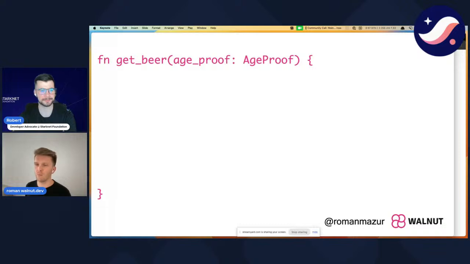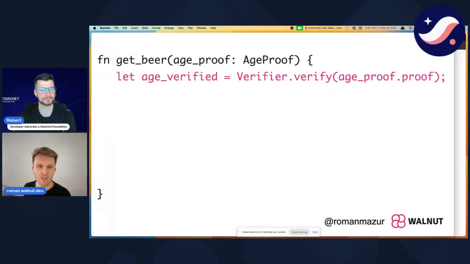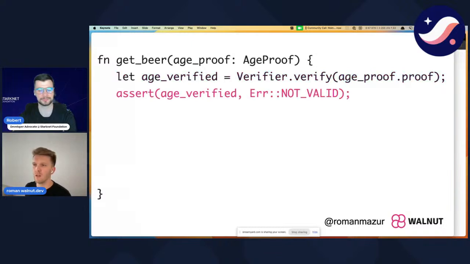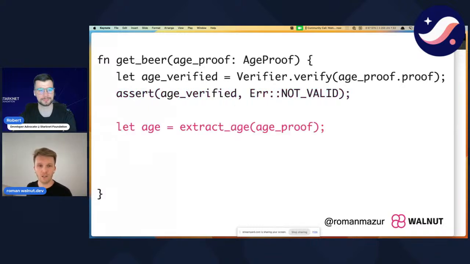This is how the function looks from a high level. This is the getBeer function. It has one parameter called ageProof. The first thing the function does is call the verify method on the verifier contract, and it will pass the ageProof. If this ageProof is good, if it's verified, everything will be fine. But if it's not good, an error will be thrown. So this is how the contract ensures that the proof is valid.